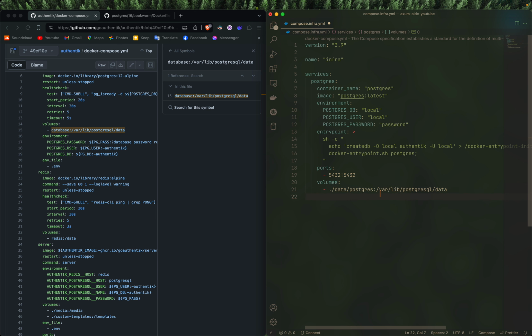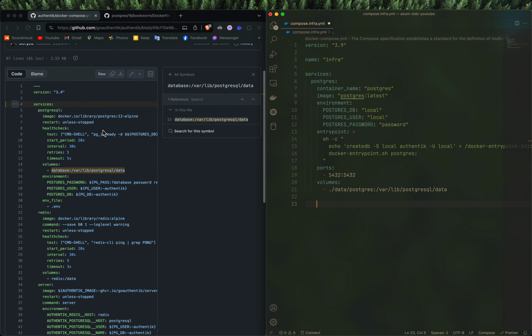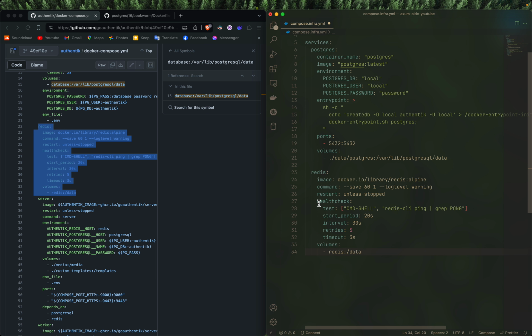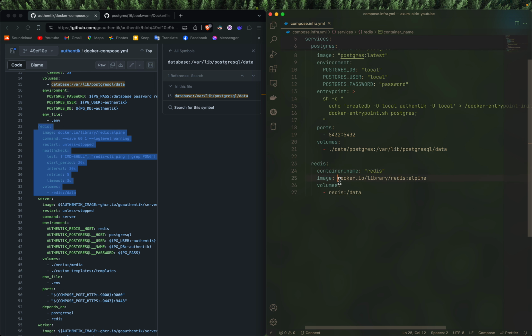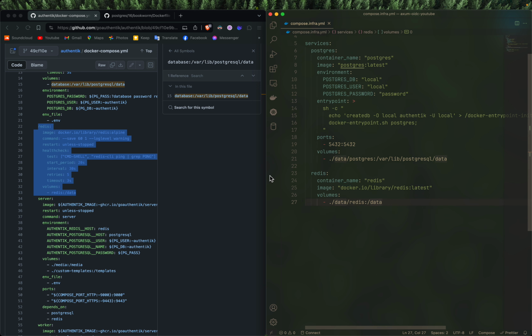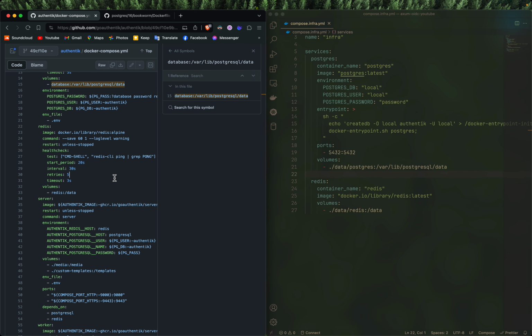Next up is that with Postgres, I need to have a Redis container. So I might as well just copy this, strip out the health check. I don't need that. I don't even need the comment. Let's just set the container name to redis. And there we go, it is at redis alpine. Well, I might as well just use latest. And for the volume, we're going to use /data/redis at /data. Cool, so now that is Redis done.